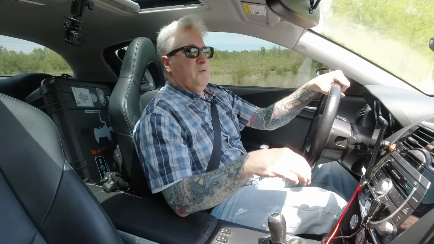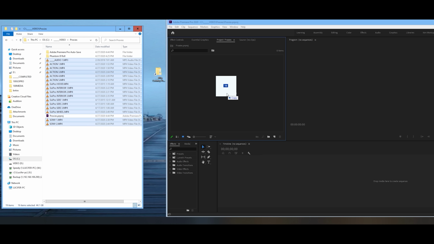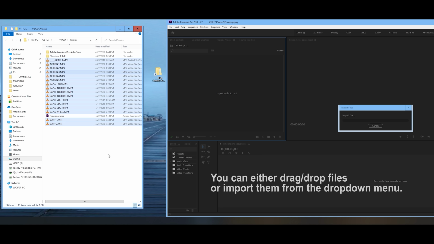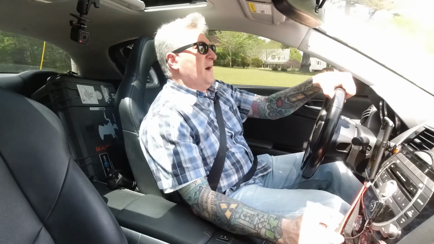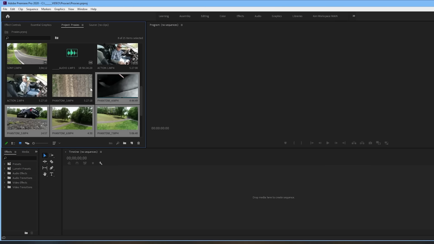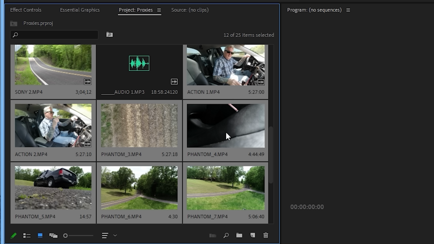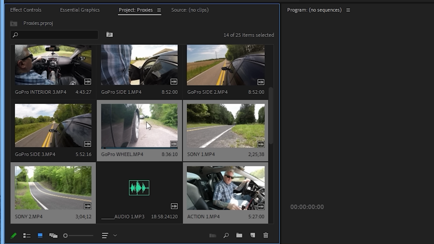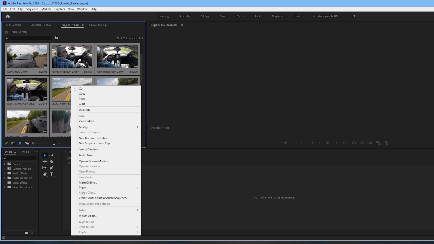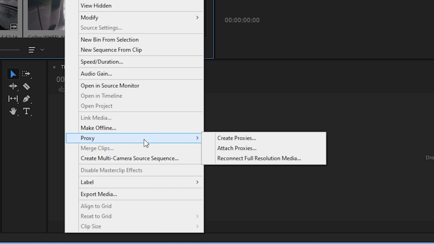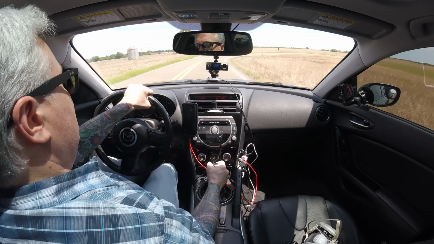First thing you want to do with all your 4K files is get them into the project. Once they're all imported, pick out the files that are the 4K files, that are the large files that you want to make a proxy for. Select those and then right click, make proxy.